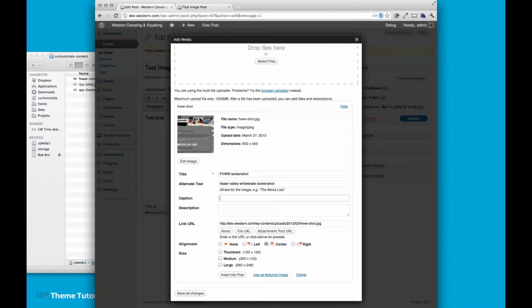Then we have a caption. Captions show up below the image, typically, or in this design they certainly do, and that is what the user would read. Often it can be the same thing as the alternate text. Next is the description. This is simply something in the media gallery that we won't use.